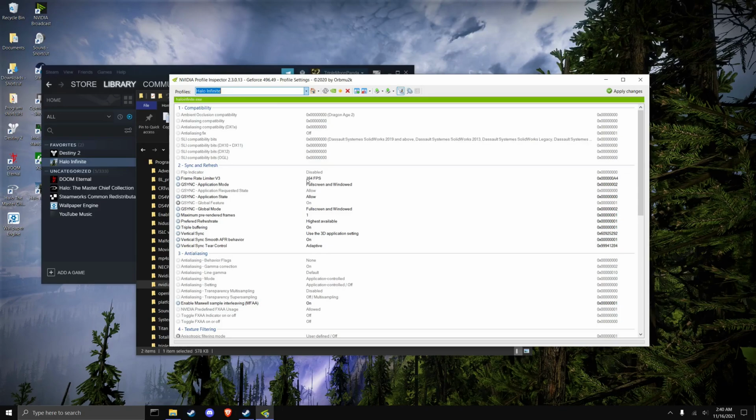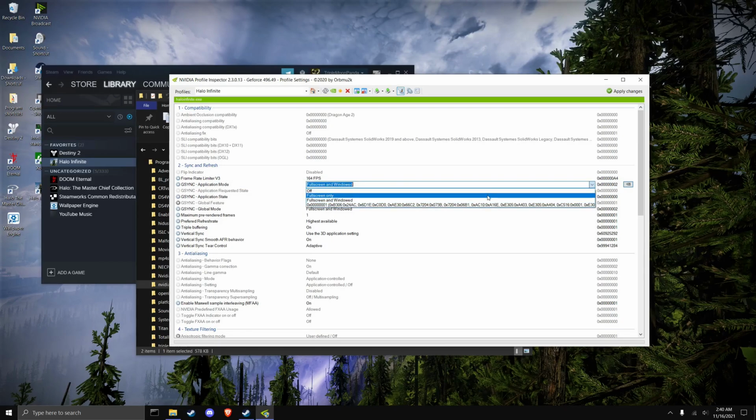Now what you want to do is right here again, make sure your FPS is set 1 below your monitor's refresh rate. This was the problem. This was set to full screen only and not full screen windowed. So I changed it to full screen windowed. Make sure these are both allow. Make sure this is on. And full screen windowed again. Maximum pre-rendered frames is set to 1. Highest available. Triple buffering on. VSync use application. Then I put the smooth AFR behaviors on. And vertical sync tear control to adaptive.